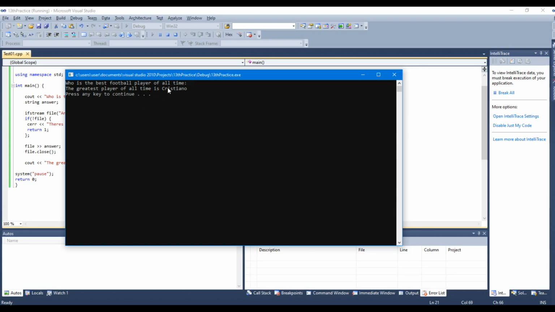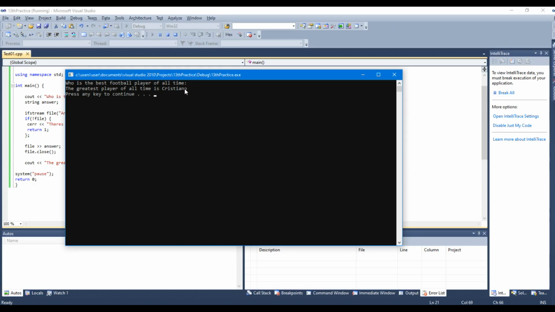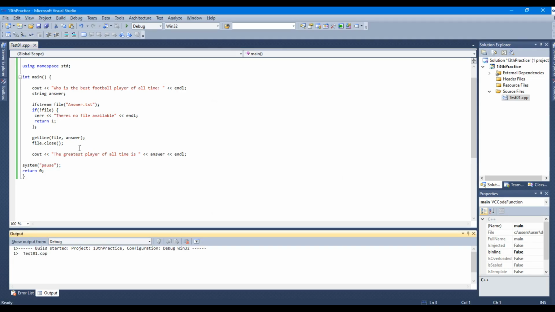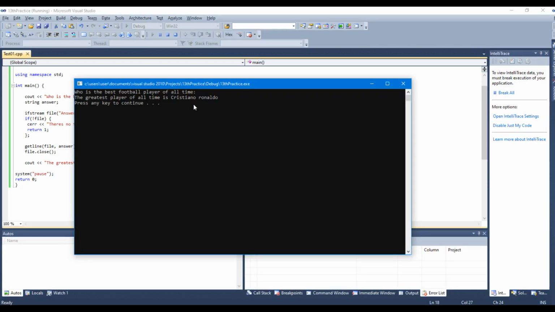Why? Because it is taking only the first input of the text. How can we get the entirety of the line? So what we do instead, we use the getline function right here. So the file, and we send it into the answer. So hopefully that works. Yeah, it does.